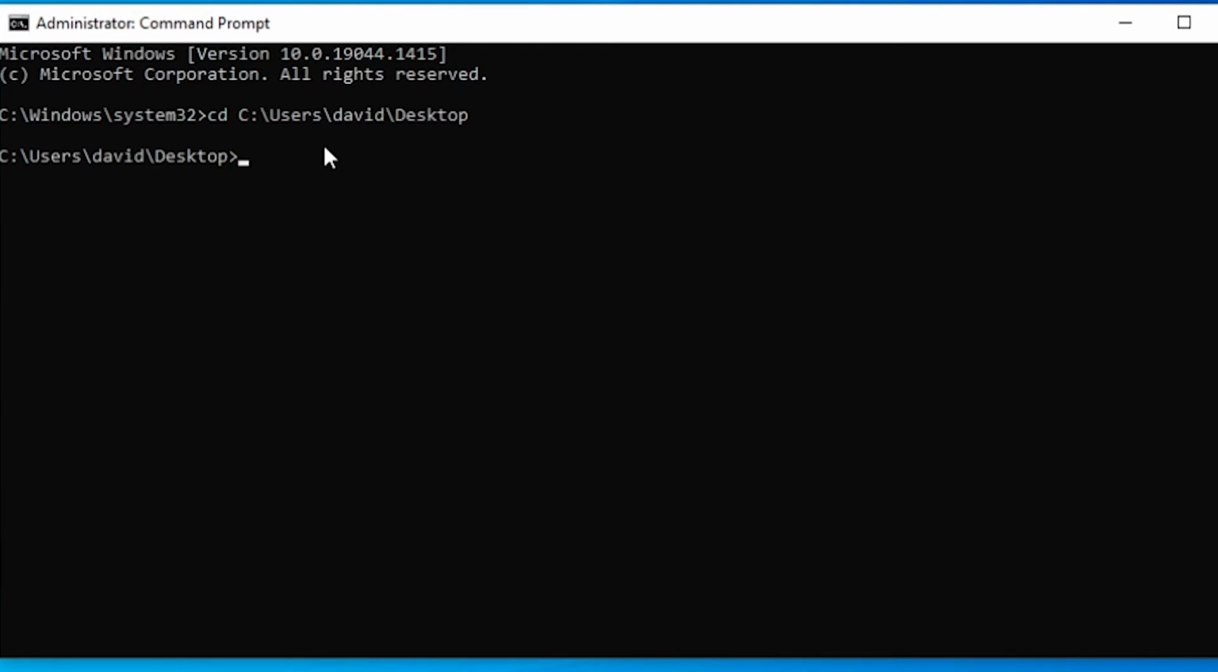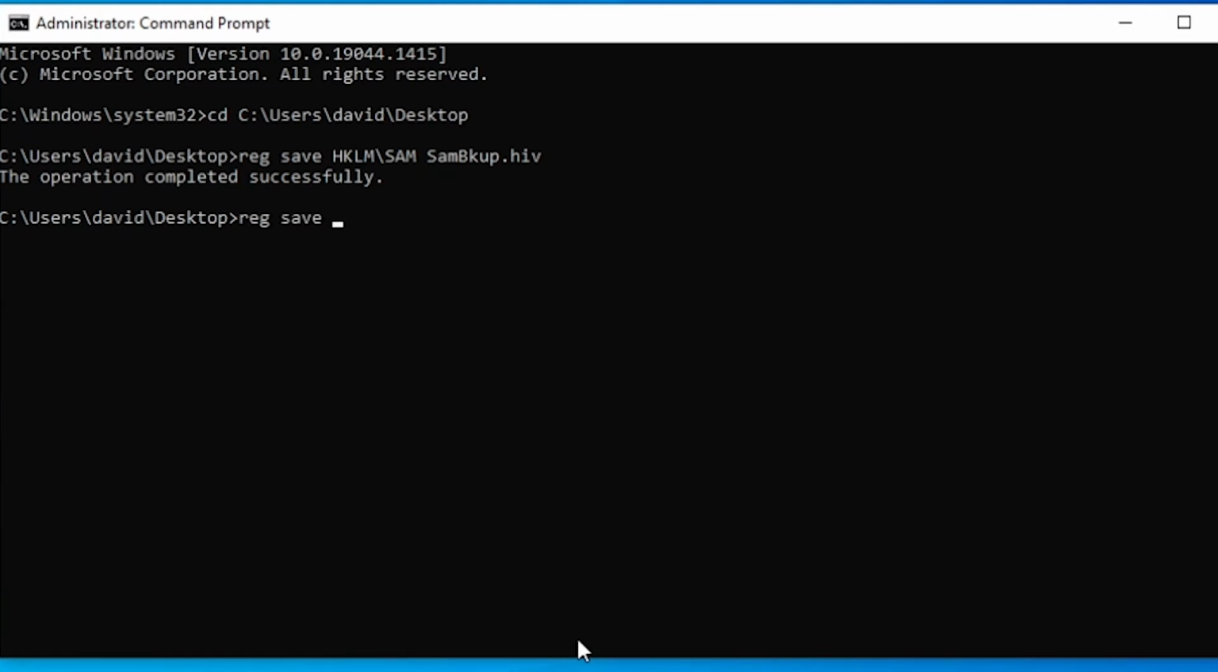In this case, it's going to be reg save, which is a registry command, hklm\sam backup.hiv. You can see the operation has completed successfully. We're going to do the same for the second file. You can pause this video and supply these if you're following along. In this case, it's going to be system instead of SAM. And like I said, we're just going to hit enter, and the operation has completed successfully.